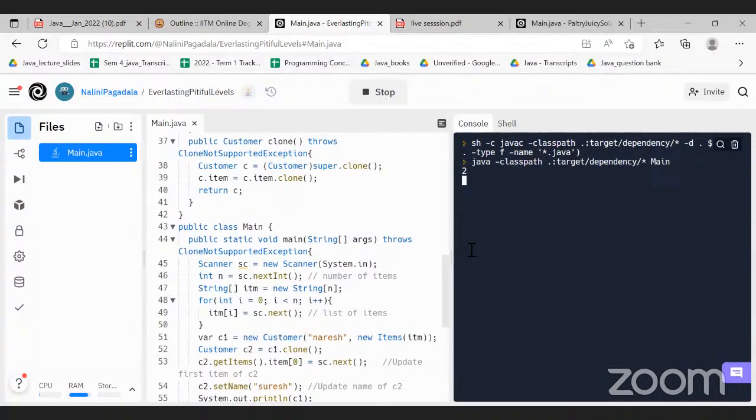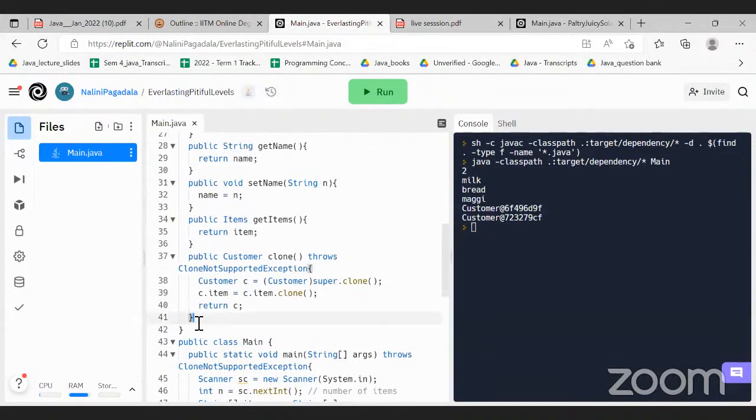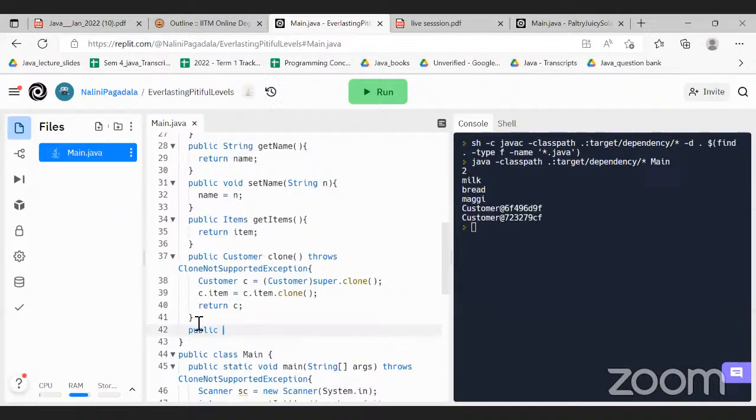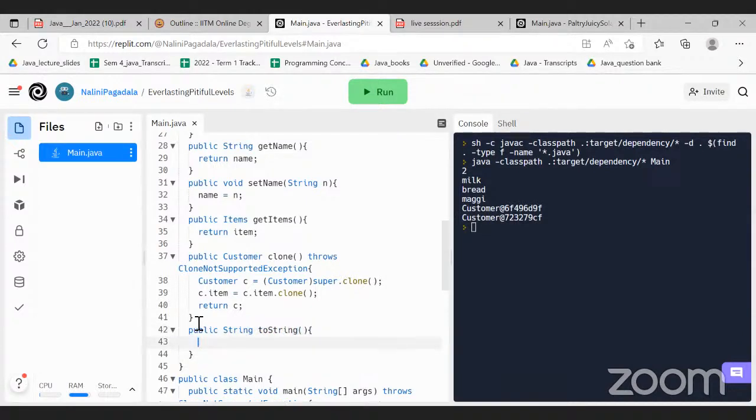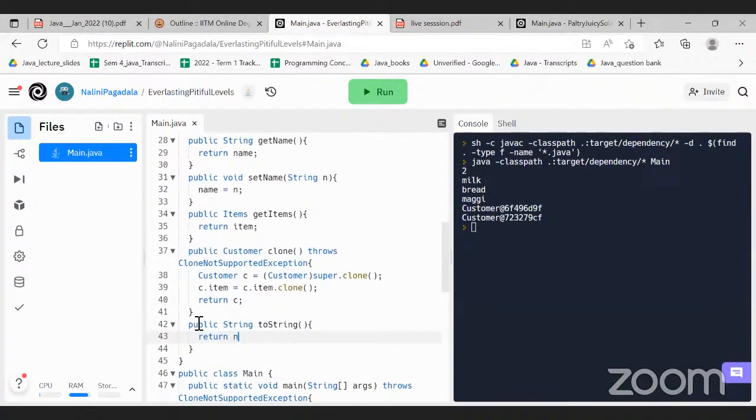Okay, same input I am giving as in the test cases. Okay, I have not overridden the toString method inside the Customer class, so that's why you are getting this as output. So in order to override the toString method in the Customer class, it should return a string, which is the name of the customer, right? The name is a string. Yeah, we don't need to append anything like that. Followed by a space. Then you have items.